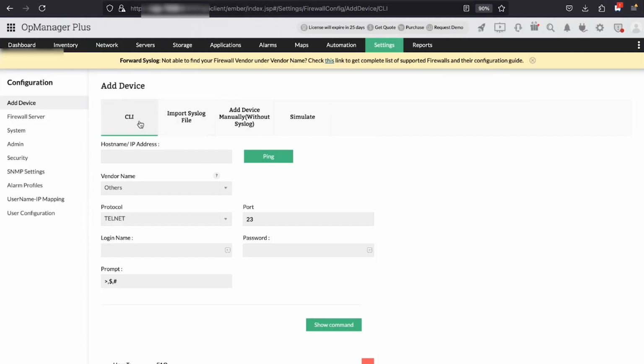You can either do this. This is for forwarding syslogs, the first method that I mentioned. You can use CLI to specify the firewall IP address and then execute a set of commands on the firewall so that it will forward the syslogs to your OpManager Plus installation. You can provide the IP address right here. You can specify the vendor name, and the protocol with which communication is established, like I mentioned before.